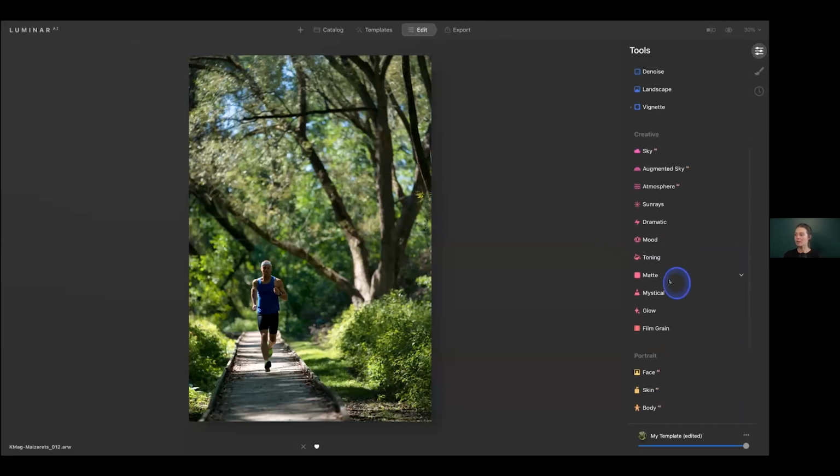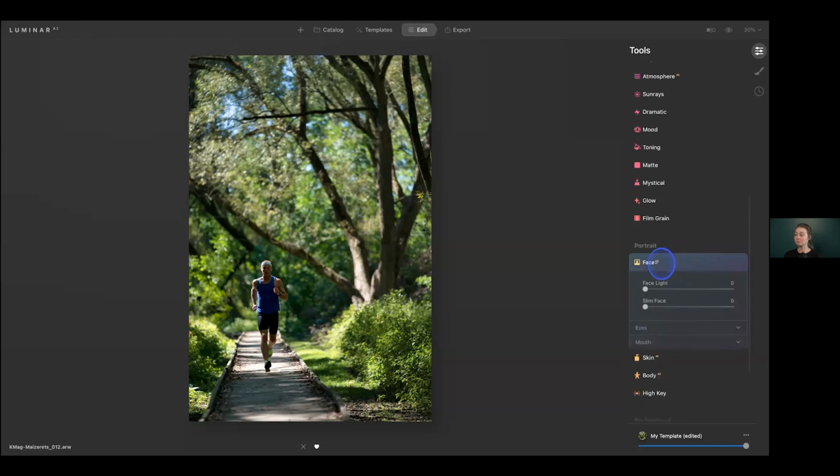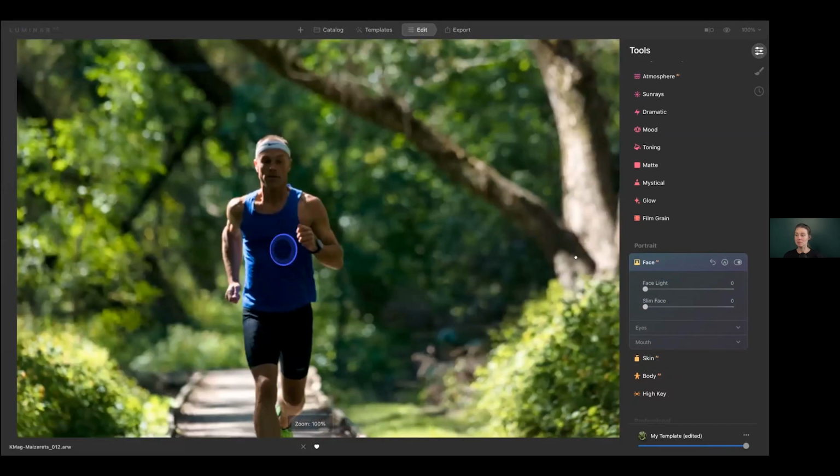Now I'm going with face AI. Face light, and look at this. I mean, his face is 2 centimeters in the image. It's really small. And I'm going to zoom on the image. Sorry, I'm looking for my words.